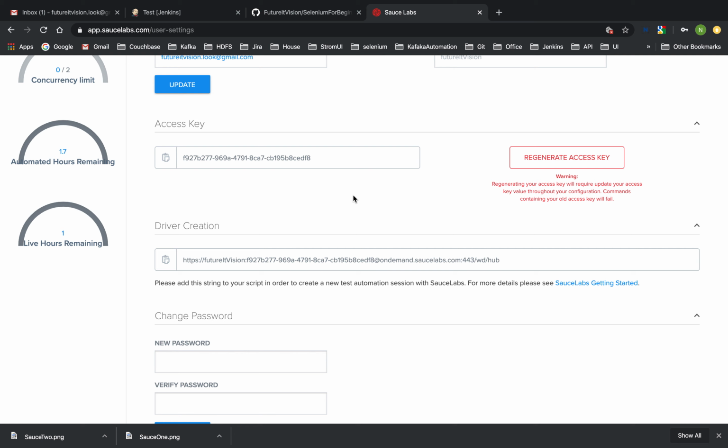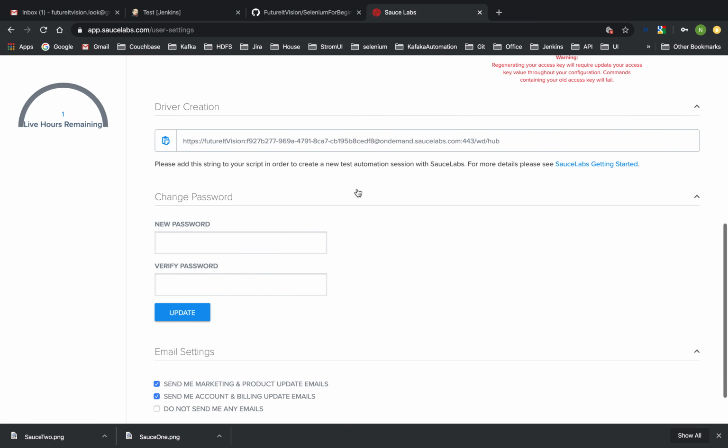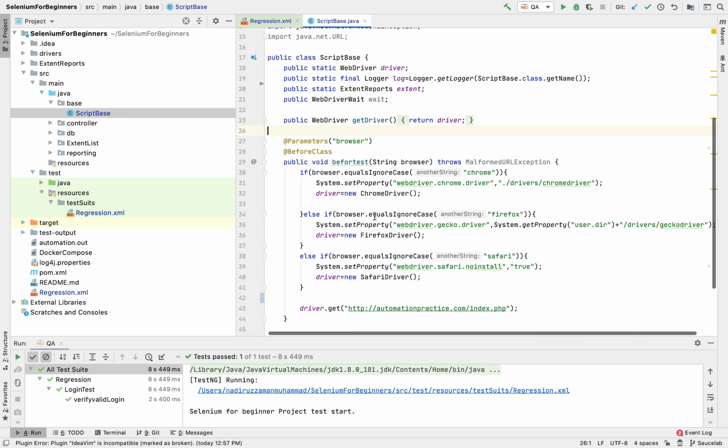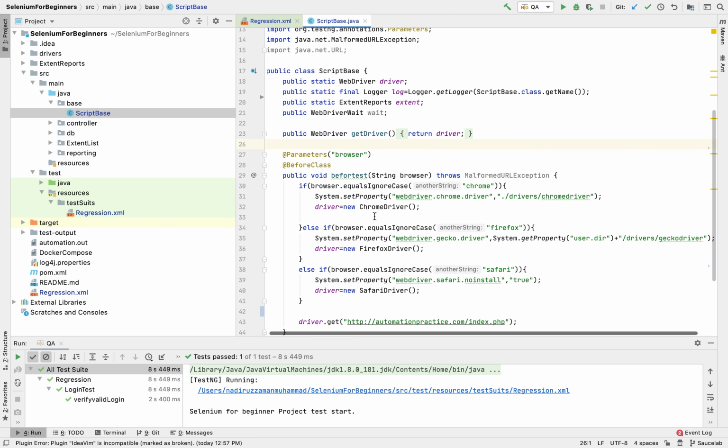So that's it. Over here we have nothing else to do. Remember this part. I will copy this. Let's go to my code first, then you will see what I have to do in the code. I will make some changes. It's a simple thing.